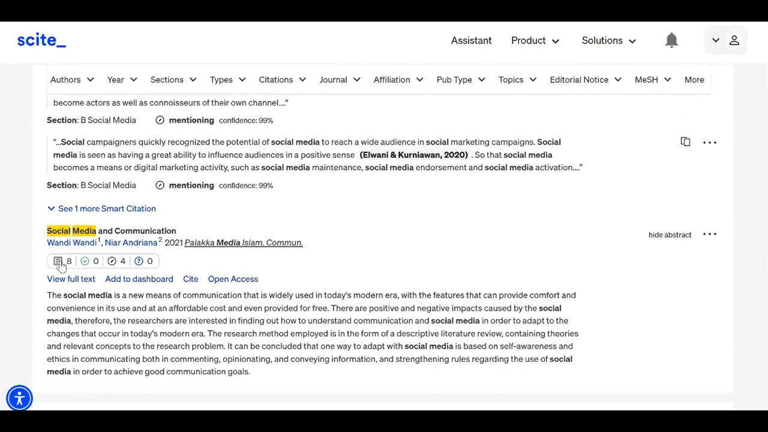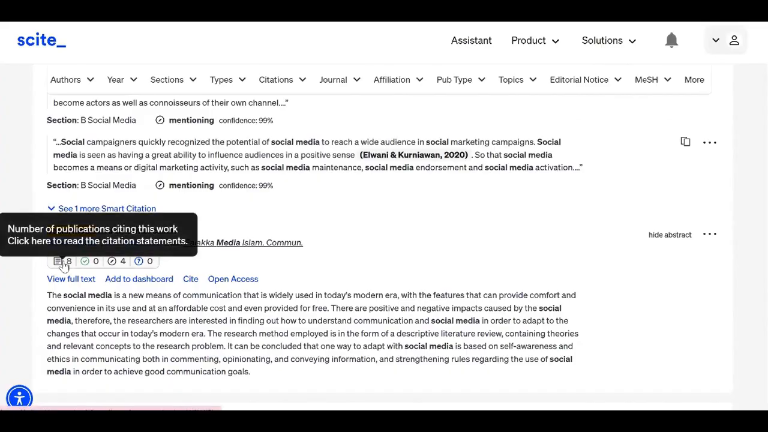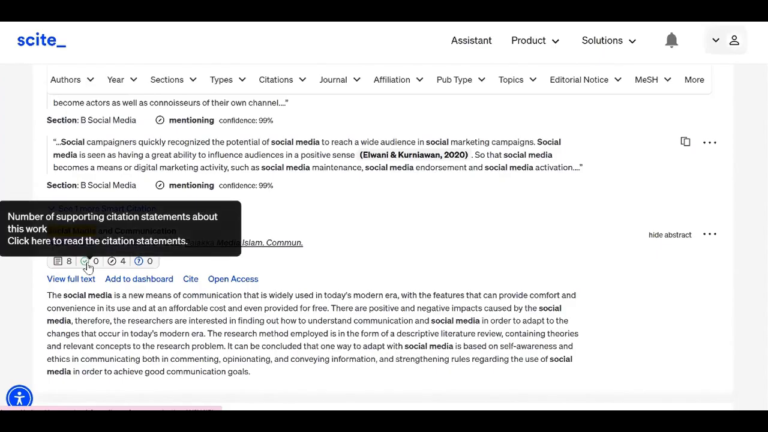Scite also has badges for each result. Each badge tells the user how the work cited fits into the greater academic discourse. So, for example, from the left to the right, the leftmost badge shows the number of publications citing this work. The second badge shows the number of supporting citation statements about this work, the number of times that another author in their own work would cite this original paper as being a good reference or a good source on a subject.